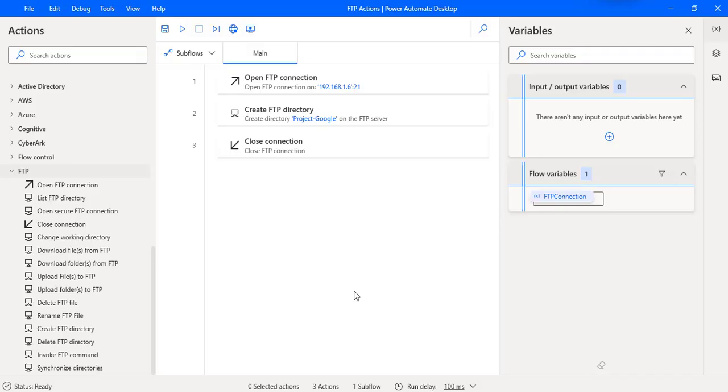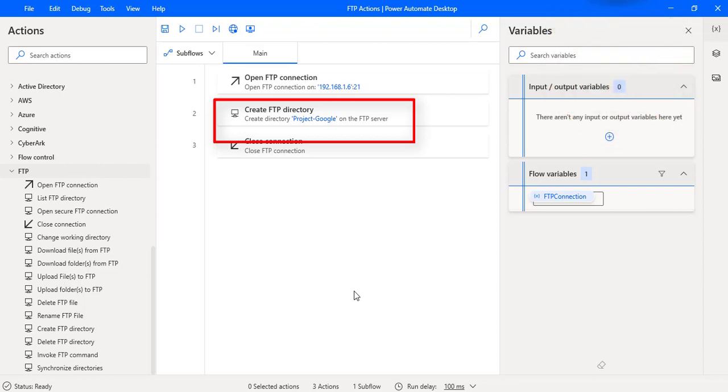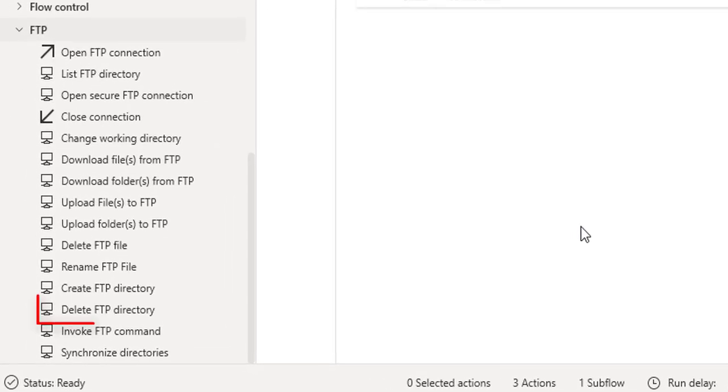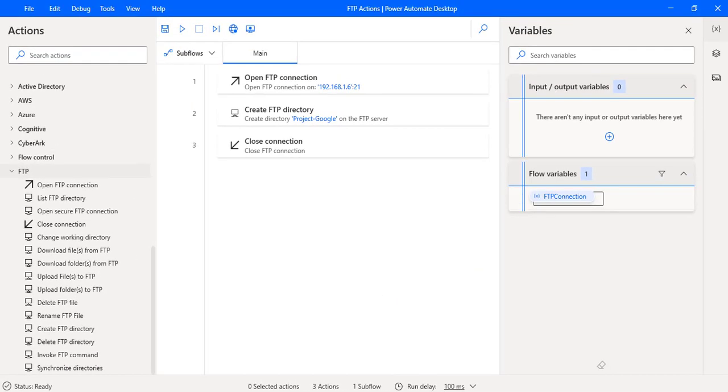Hello techies. In our previous tutorial, we learned how to create a new FTP directory by using the create FTP directory action as part of FTP automation, and we also saw the required permissions for the particular user to create the FTP directory in the FTP server. Now in this tutorial, we will learn how to delete an FTP directory which is already available in the particular FTP server. Let me show you a small example.